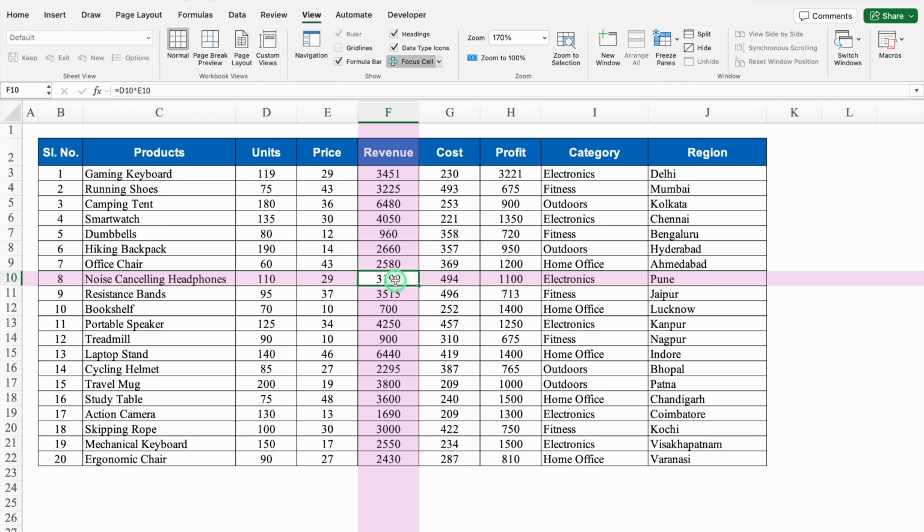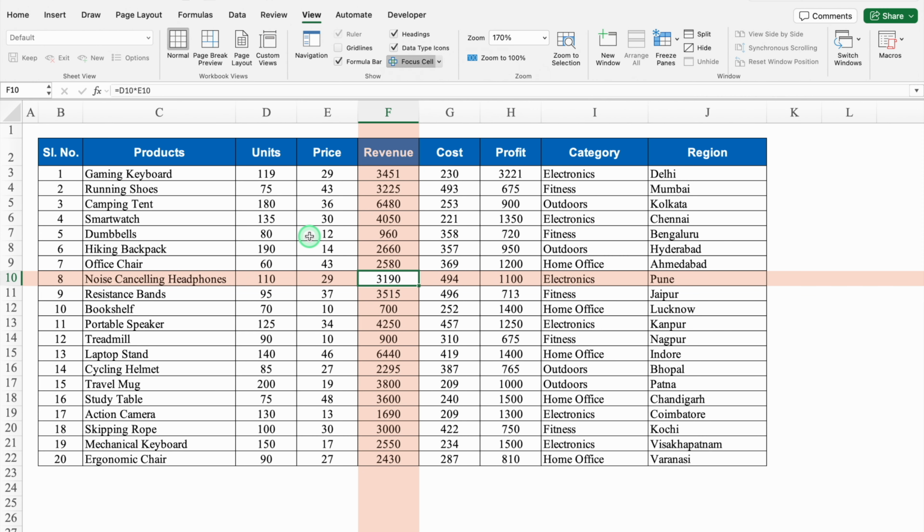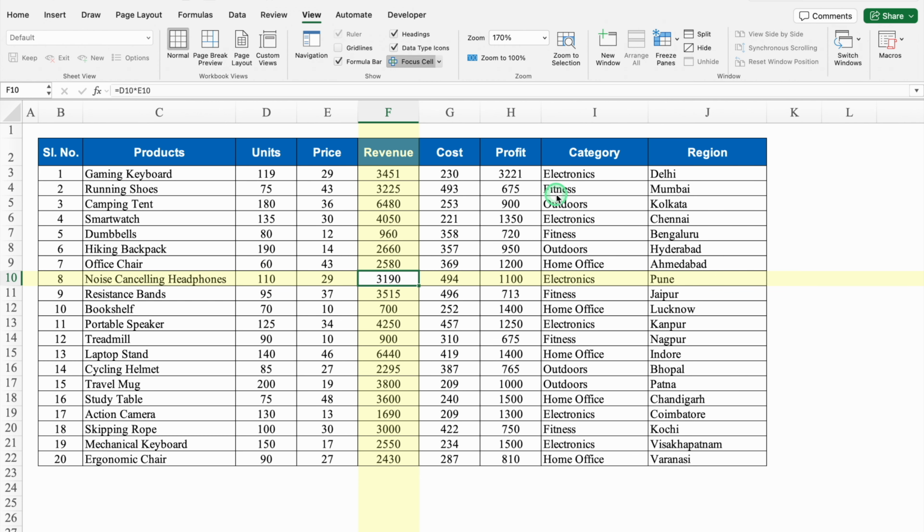In case you want to change the color, go to Focus Cell and click on drop down or arrowhead. Let's go to second option, that is Focus Cell Color. From here, I'll change the color and now we can see the different color. Let's go to Focus Cell once again and let's change the color as yellow. And our colors got changed. To deactivate this function, I'll go to Focus Cell once again and will click over here. And my feature of Focus Cell got deactivated.